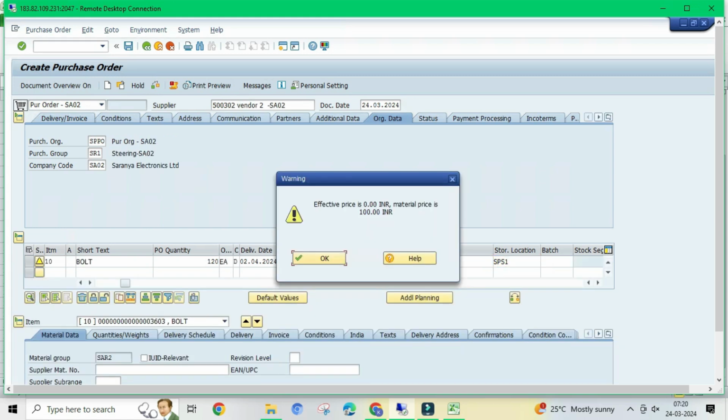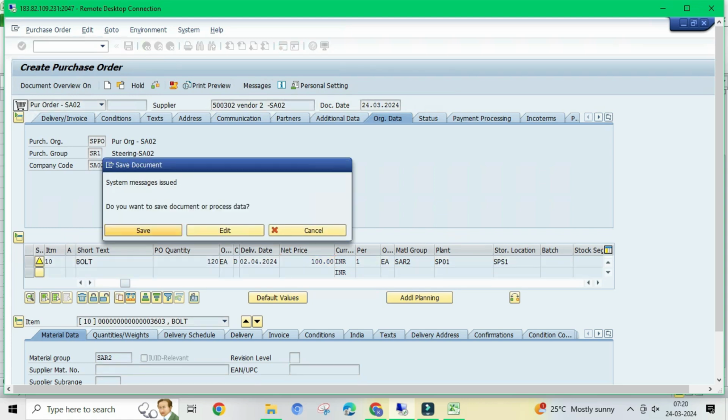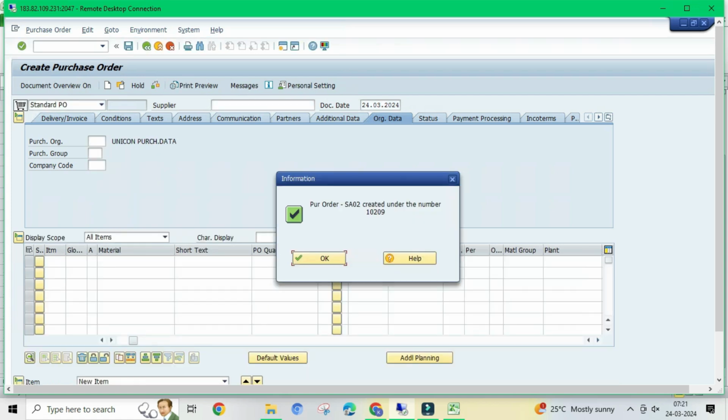Now it shows just a warning message, then save the data, save. So now the purchase order 10209 is created. So the error is solved, our purchase order is also created.